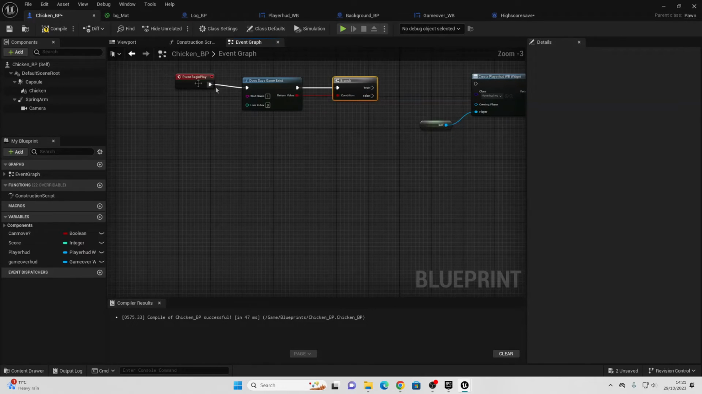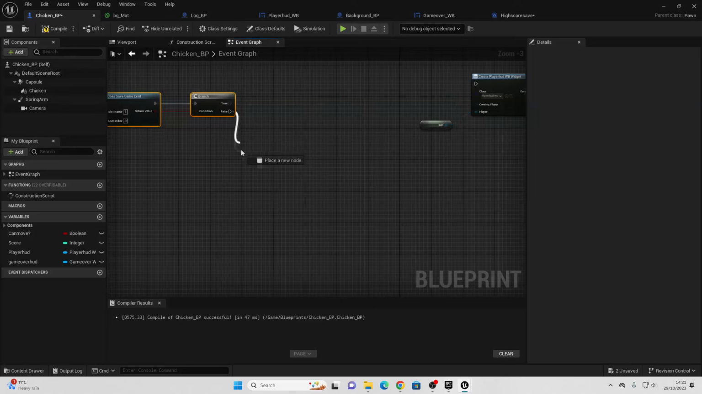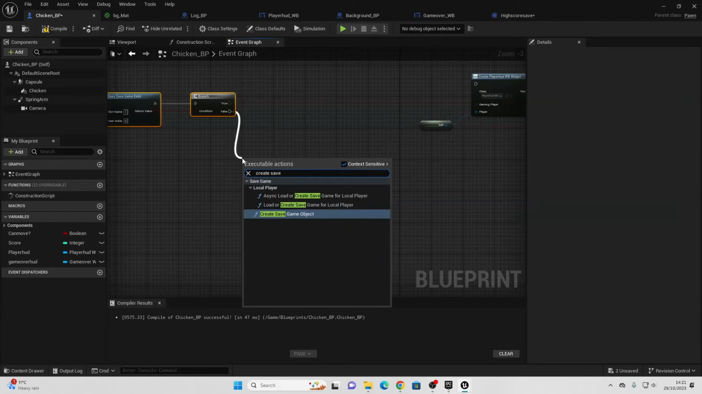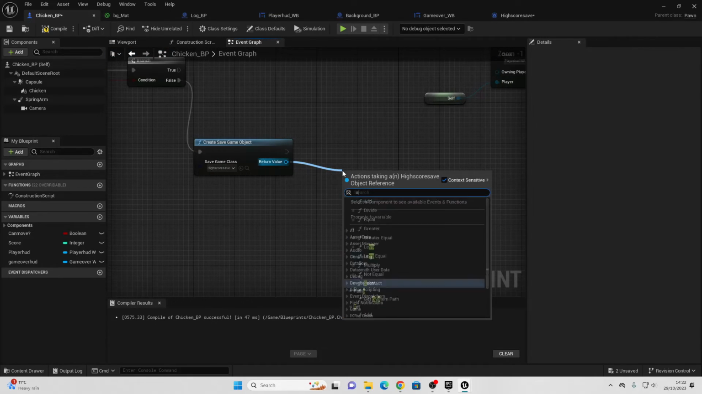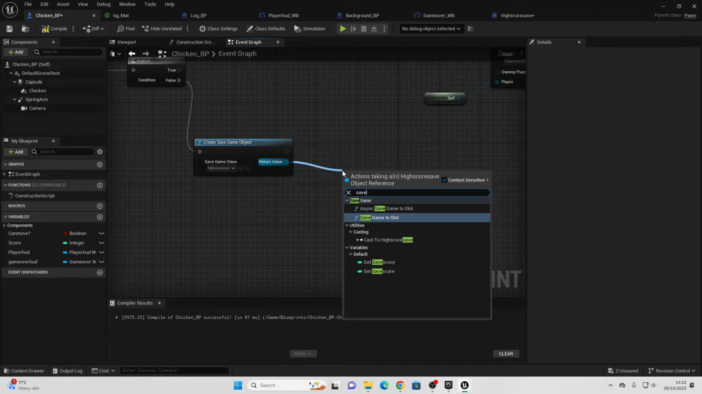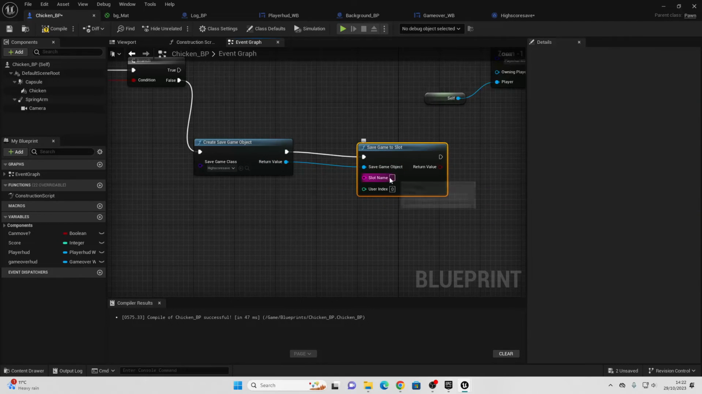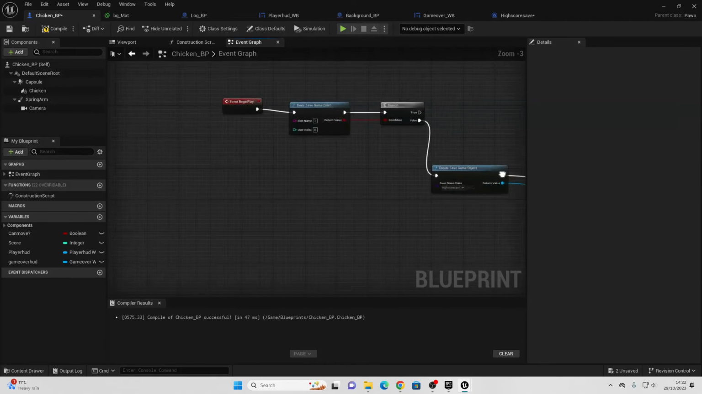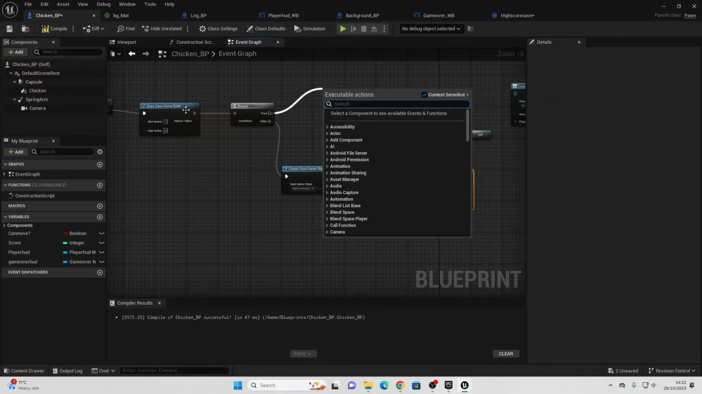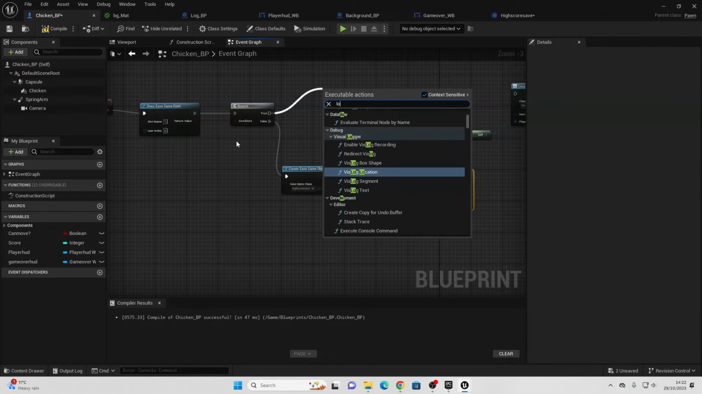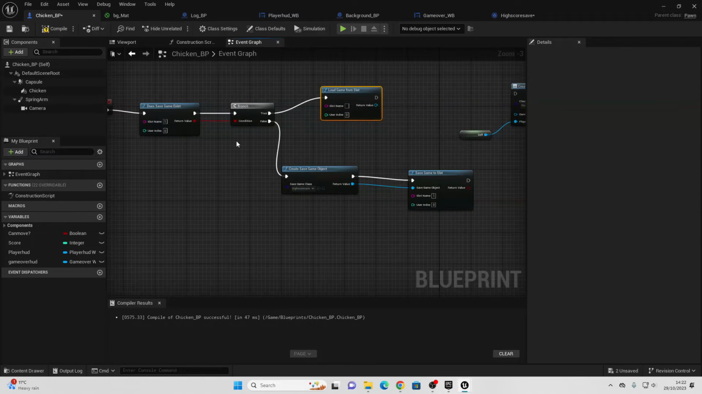If we don't, then we drag off false and look for create save game object. For the save game object, we want to select the high score save. Then we drag off here and look for save game to slot and select 1. So this will create a new save game under slot 1. Then if we run this again, this time we want to drag off true. If we do have a save game under slot 1, we drag off here and look for load game from slot, and that slot name is going to be 1.